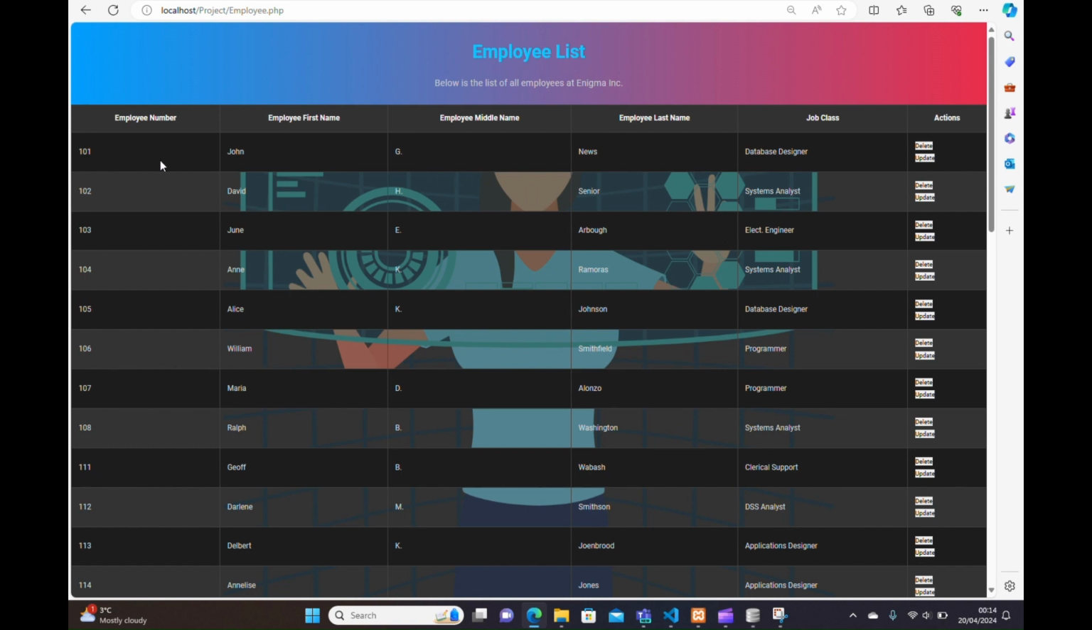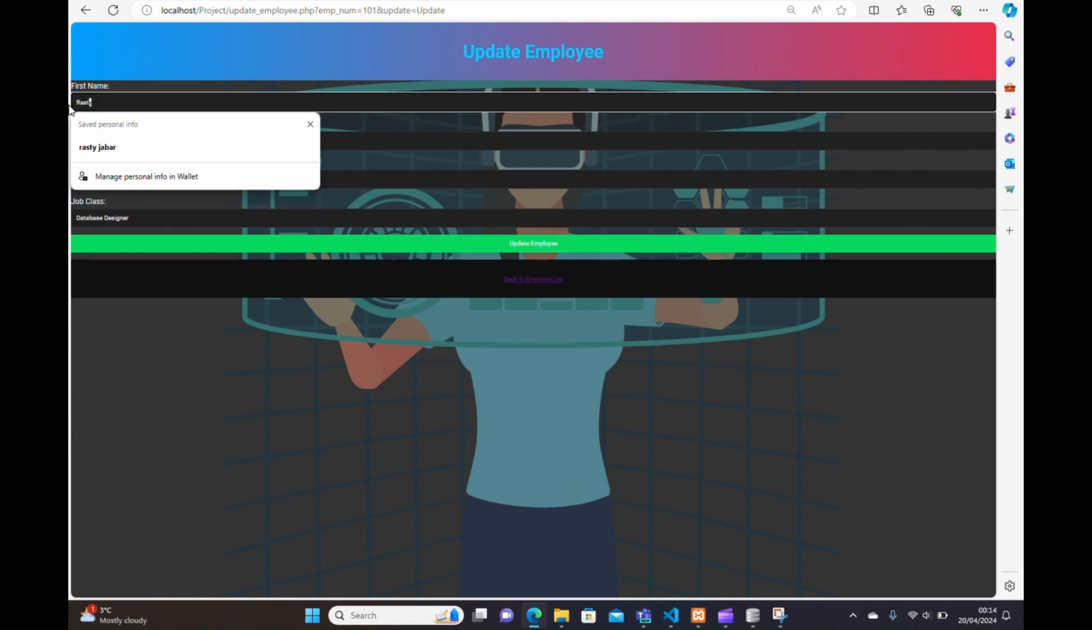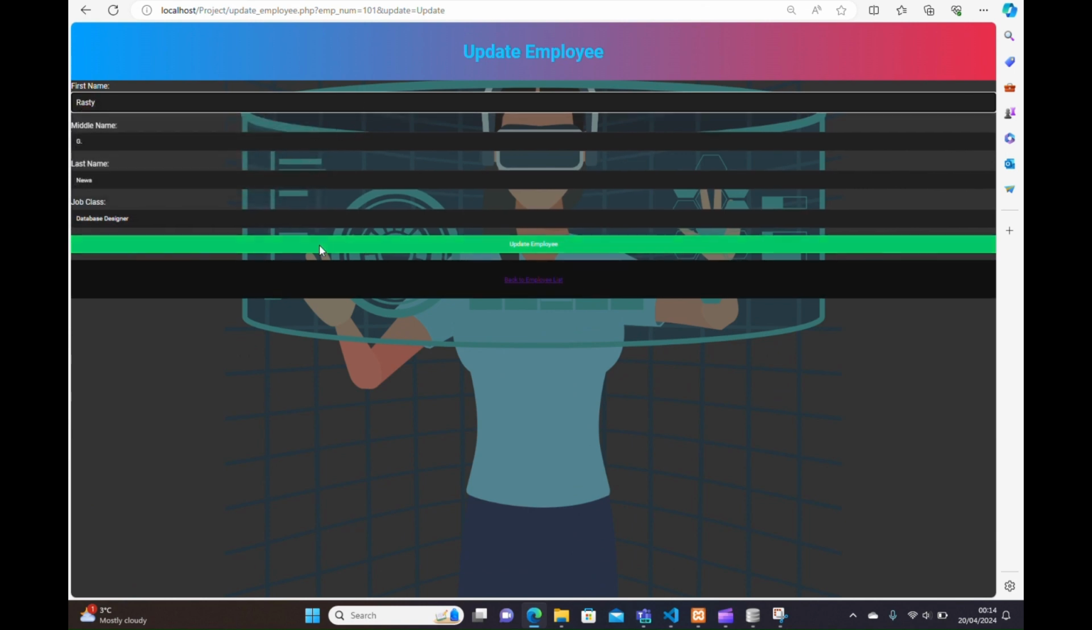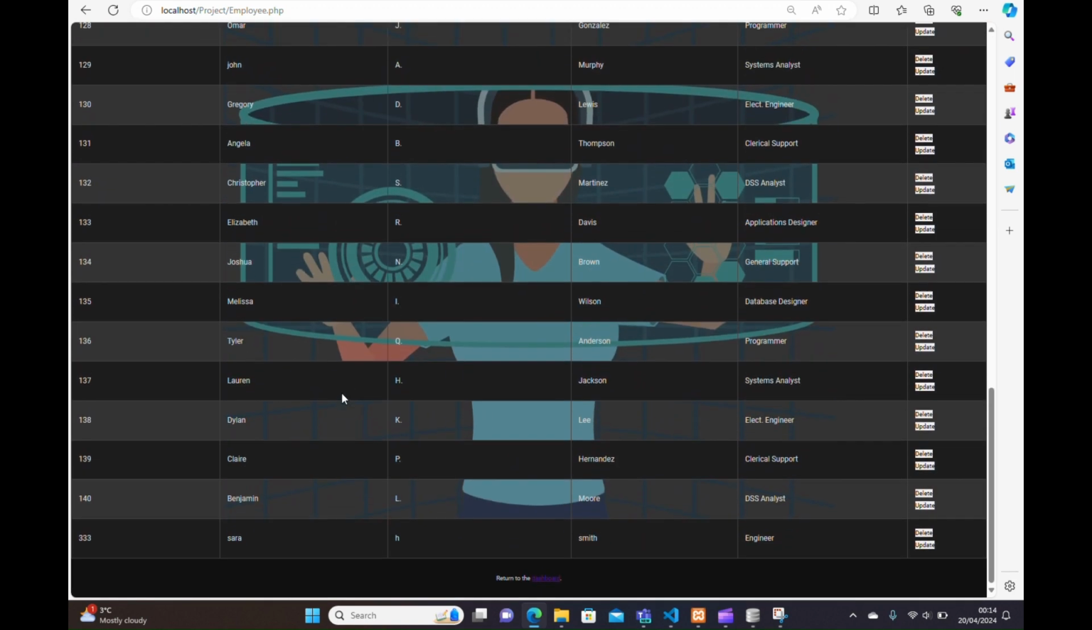For example, this employee number 101, the name is John. I will change this name to my name, Rusty, and update employee. As you can see, employee 101 has changed to Rusty successfully. And if I want to delete somebody, I will delete this one that I added before as a test, which is named Sarah. I'm deleting the last one, 333. That's the employee number.